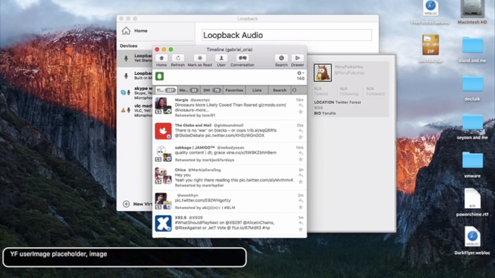Location. Twitter. User image placeholder. Image. Web. Checkbox. Text. Bio. Web. Location. User image. Stop interacting with toolbar. Drawer.